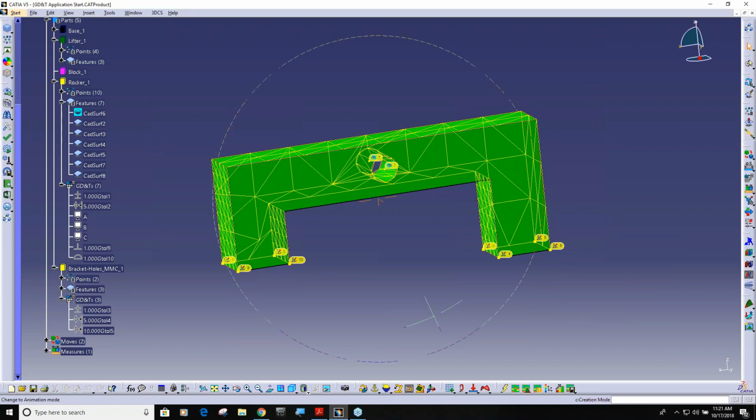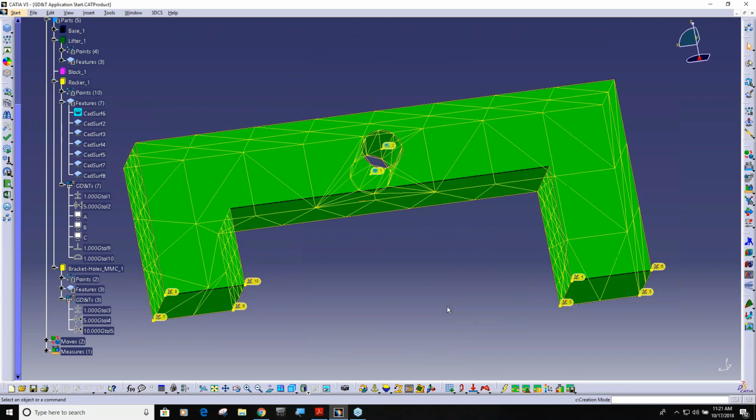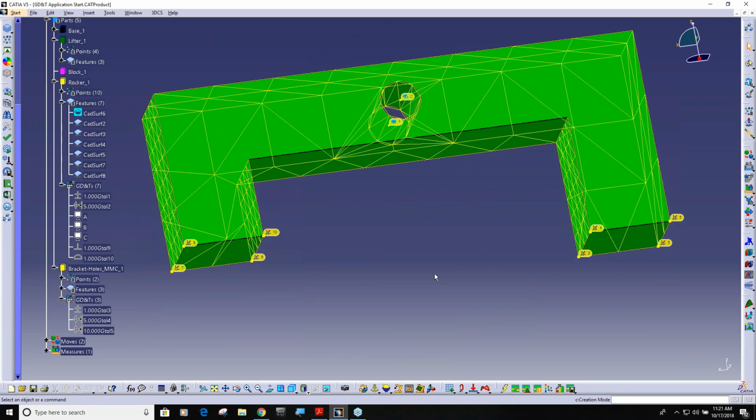What I do want to do, though, is talk about common zone, and I'm going to put a flatness tolerance on these bottom two surfaces.